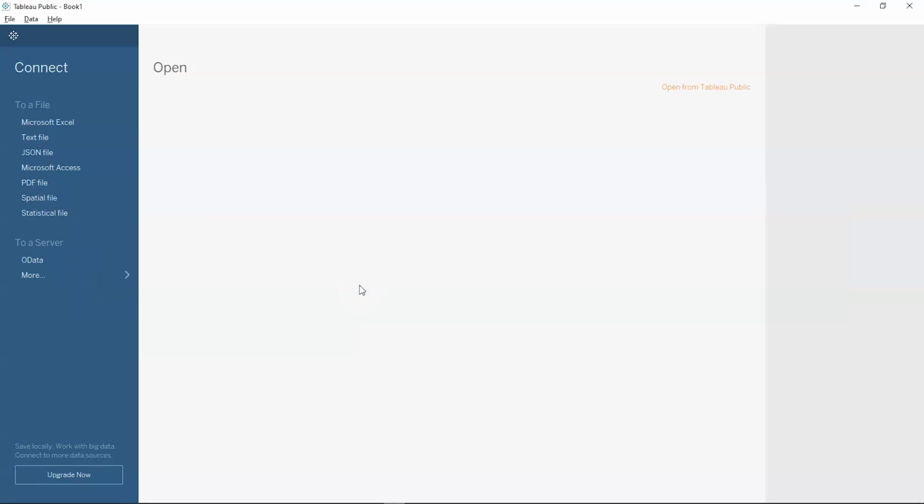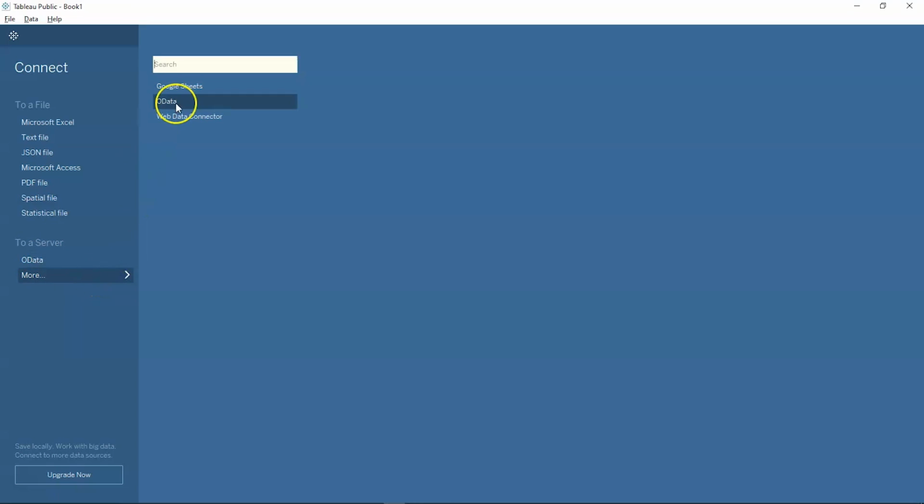So we have successfully booted up our Tableau and we are on the home screen of Tableau. On the left bar, you can see that we have various connect options to Microsoft Excel, text file, JSON file, Microsoft Access, PDF file, spatial file, statistical file, etc. If you had to connect to a server, this particular option is not provided in the public Tableau. It might be available in the server Tableau, and if you had to connect to the server, then you're provided with various options here, like you can connect with Google Sheets, OData, Web Data Connector, etc.